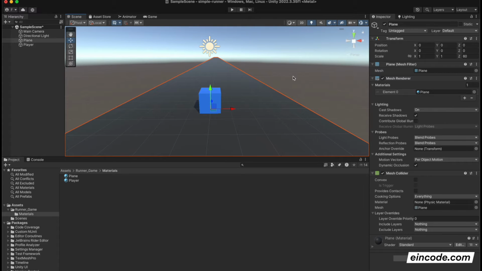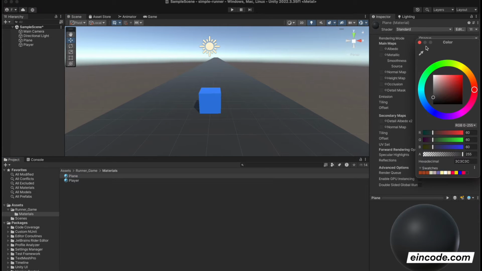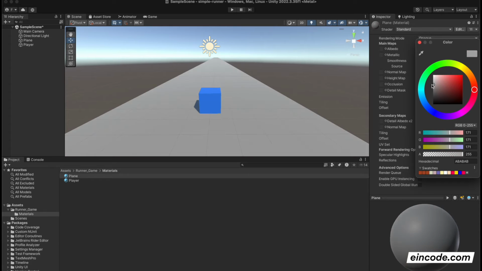We'll change the colors a little bit. So click here on the plane, make it a little bit lighter. Let's say like this light cream color. I would go with this one here. You can see D7, D7, D7.